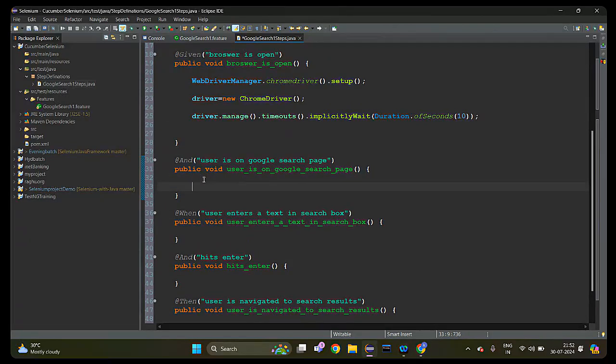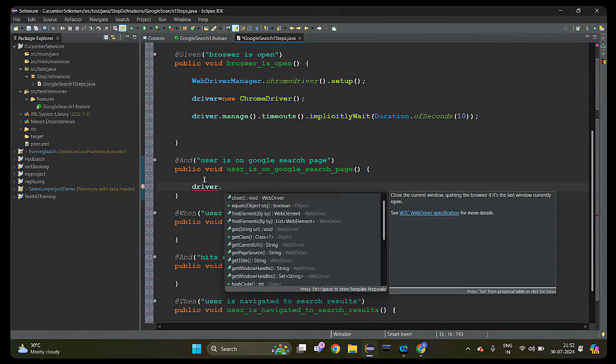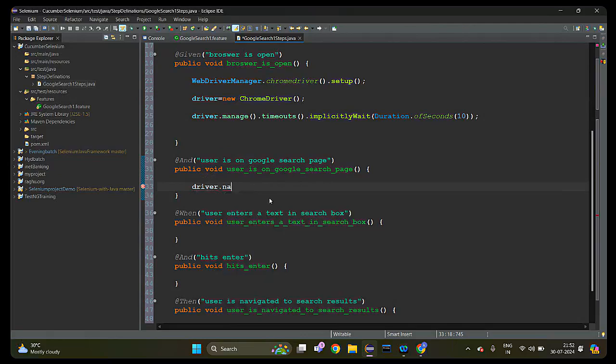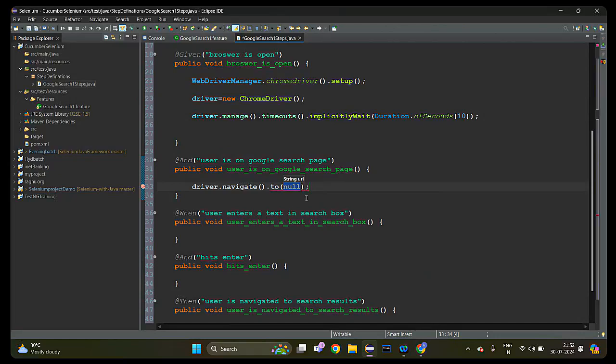Now what we need to do, we need to give the URL, right? driver.navigate().to(String URL). Here just give it as http://www.google.com. Okay.